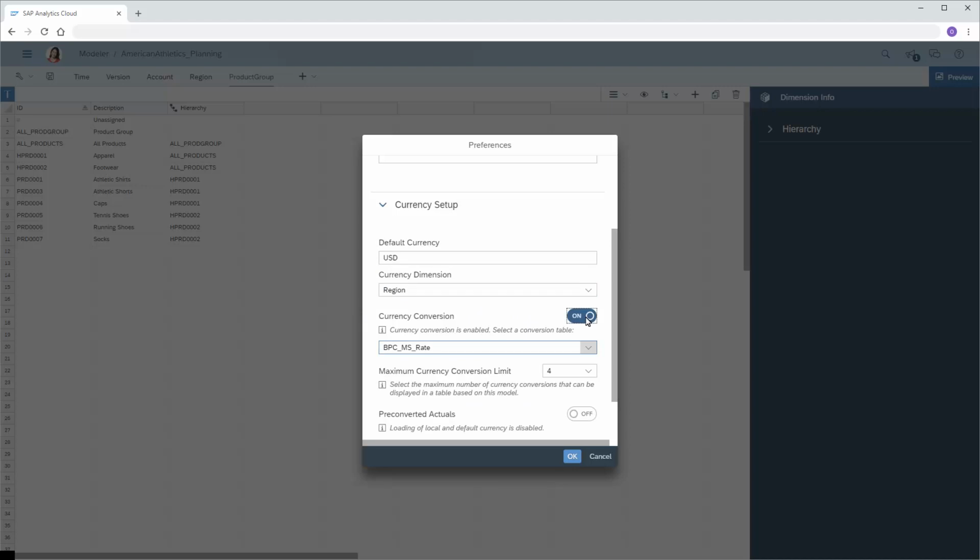When we enable currency conversion, we need to specify the currency conversion table in SAP Analytics Cloud that contains the exchange rates to use. Note that we can't choose a different currency conversion table after data has been imported into the model. However, we can update the values in the table either manually or by scheduling to add new rows as conversion rates change. Refer to the video on creating and managing currency conversion tables for details.